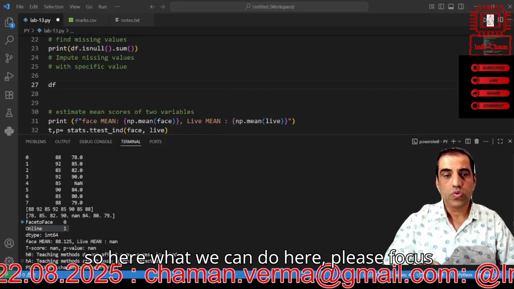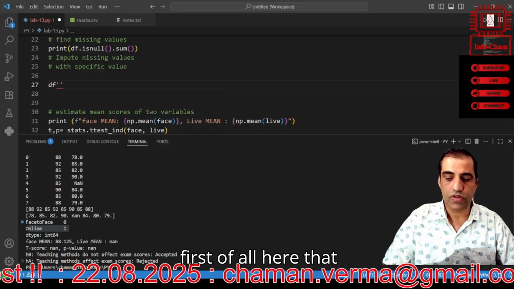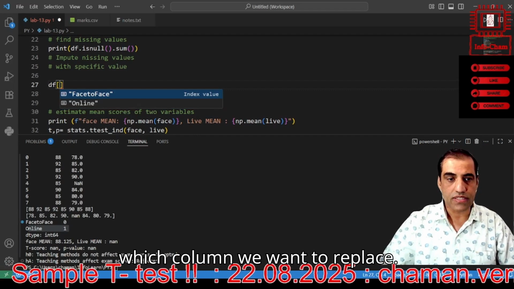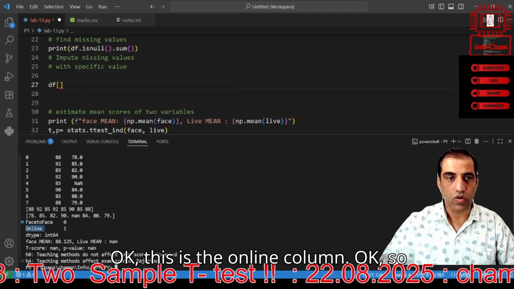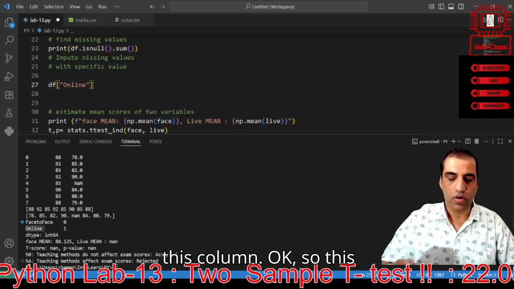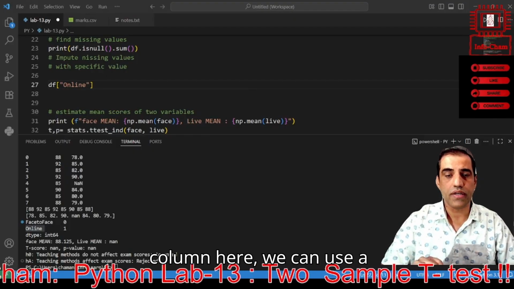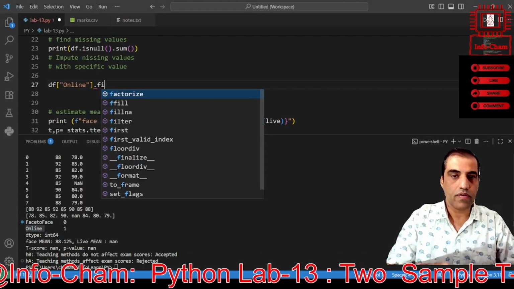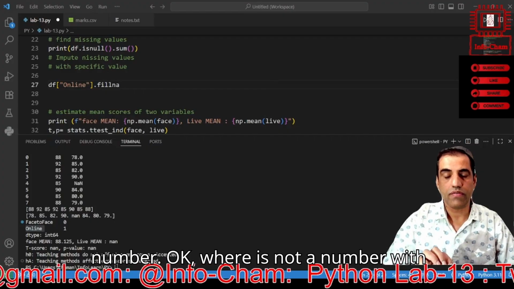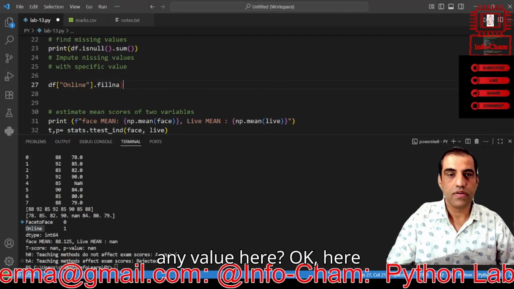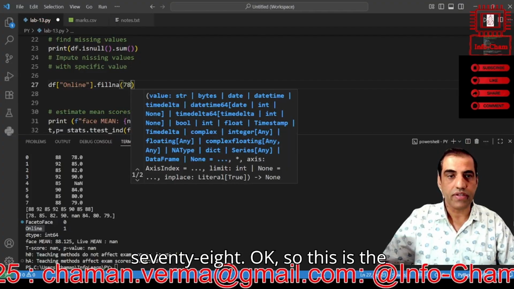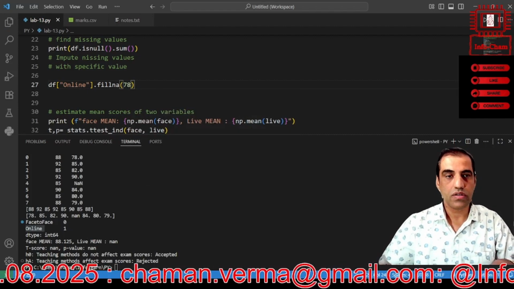Okay, so here what we can do, please focus first of all on which column we want to replace. This is the online column, so please access this column. For this column, we can use fillna, which replaces not a number, where there is no value, with any value. For example, 78. This is your own value.